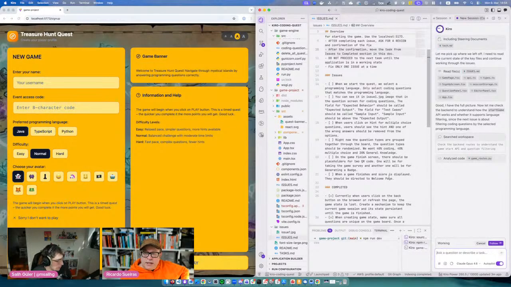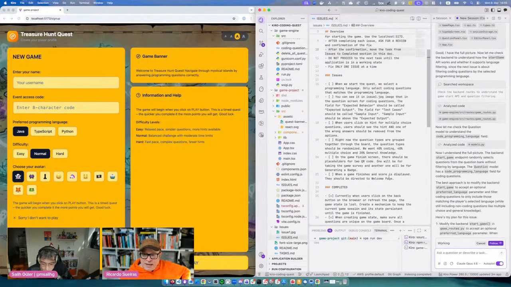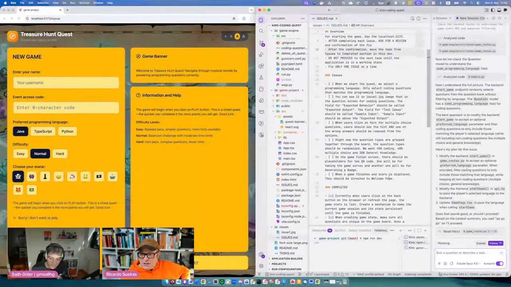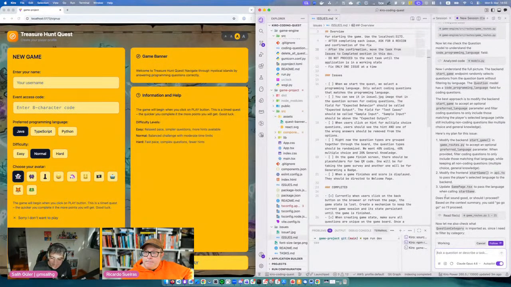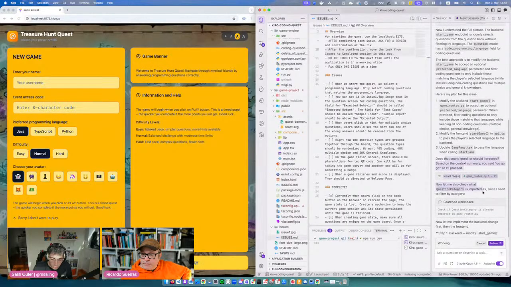So what did it just run out of context? Exactly. It's automatically compacted the conversation, started a new session, and it's building back from there. So even through a context window exhaustion, it's still managing to battle through, right? Does it sound good, or should I proceed based on the context summary? You said go go go, so I will proceed.